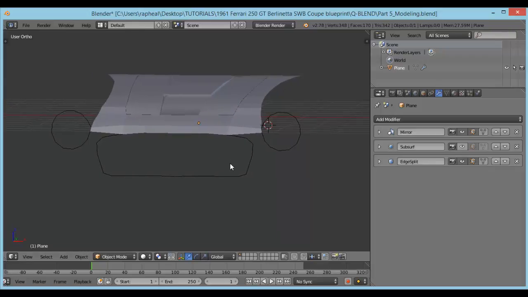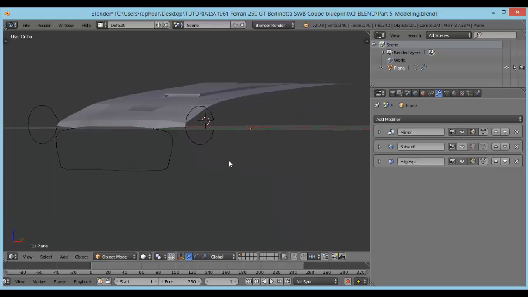I think I'll leave this tutorial here so I can continue in part 6. I don't want to make my tutorials quite long. So thank you for watching, and let's meet in part 6 where we try and finish up the body of our car.